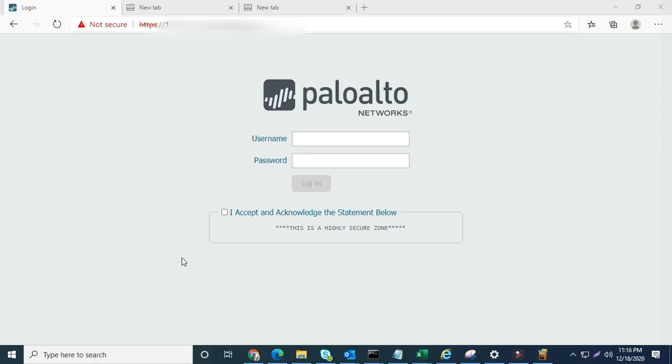Hello friends, my name is Rajnish Mishra. Today I will show you how to do the initial configuration of a Palo Alto Firewall.